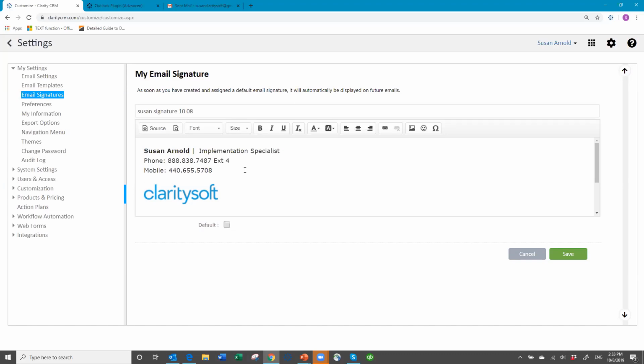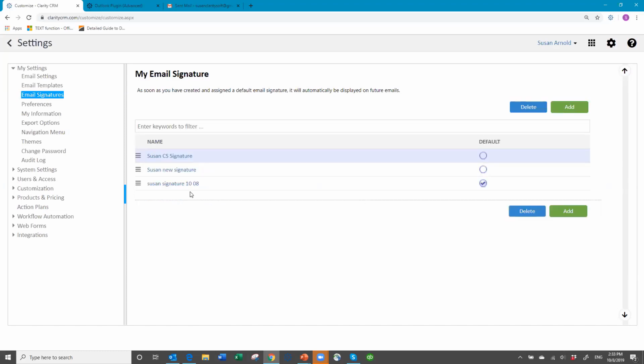Once you have it the way you want, click the default checkbox here, and that will make it your default signature so that when you open a new email in ClaritySoft, it will automatically put your signature in. And then you can just save it. You now have your signature available. It's marked as default. All right.